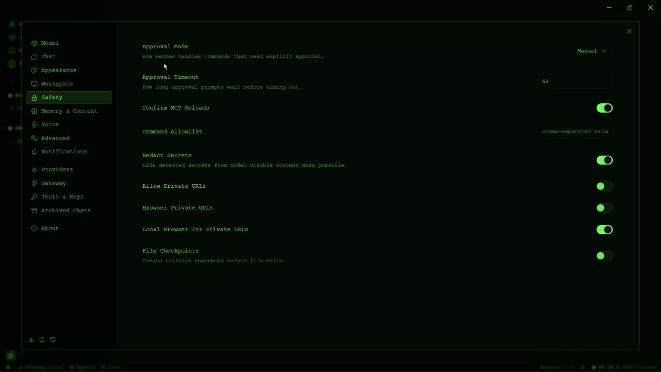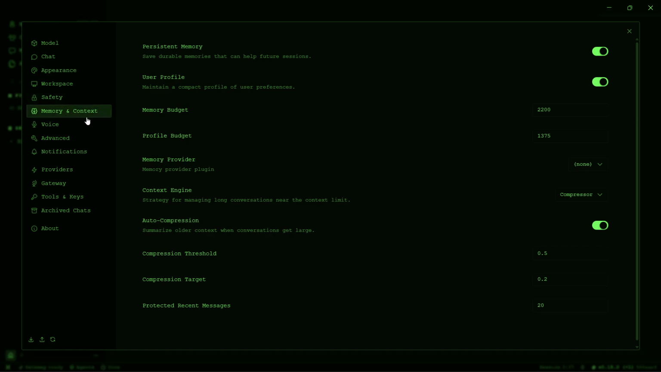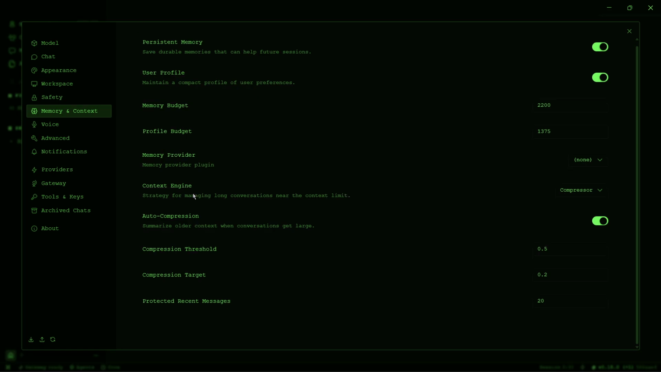So this determines how Hermes handles commands that need explicit approval. We have the approval timeout. So this determines how long approval prompts wait before timing out. The confirming MCP loads and a whole lot of them, which you can simply read by pausing the video. Then we also have the memory and context, and it includes all of these particular settings.